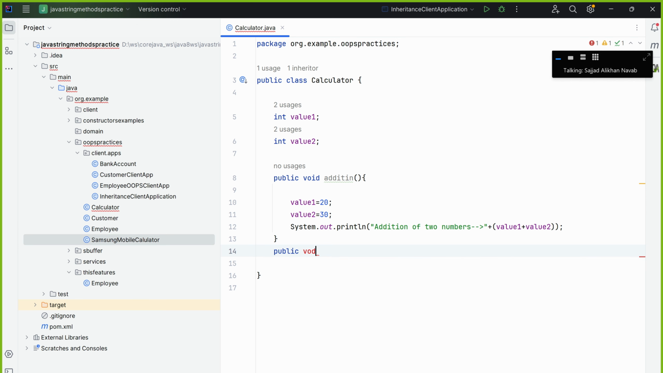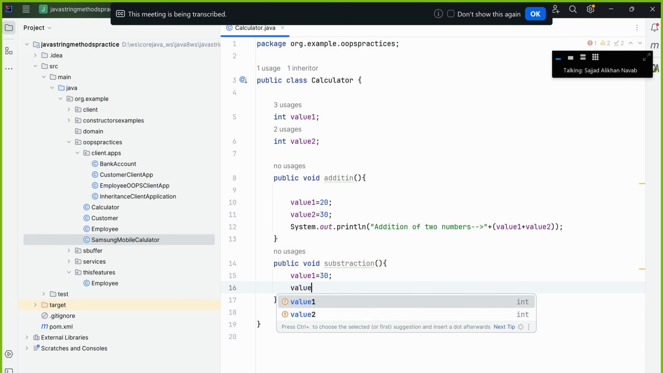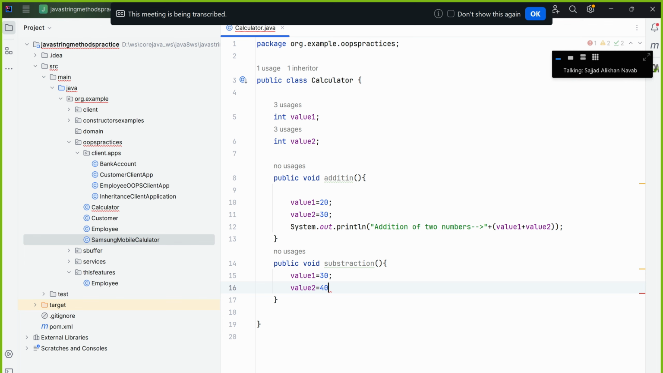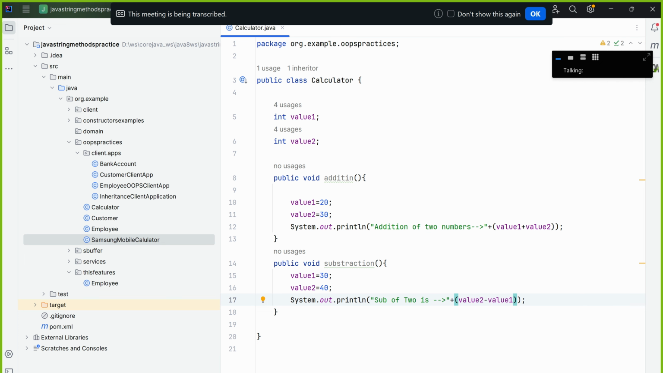Public void subtraction as well, and open the braces. I'll say value 1 equals 30, value 2 equals 40. So I'll say this is out. I'll say subtraction of 2 is value 2 minus value 1.